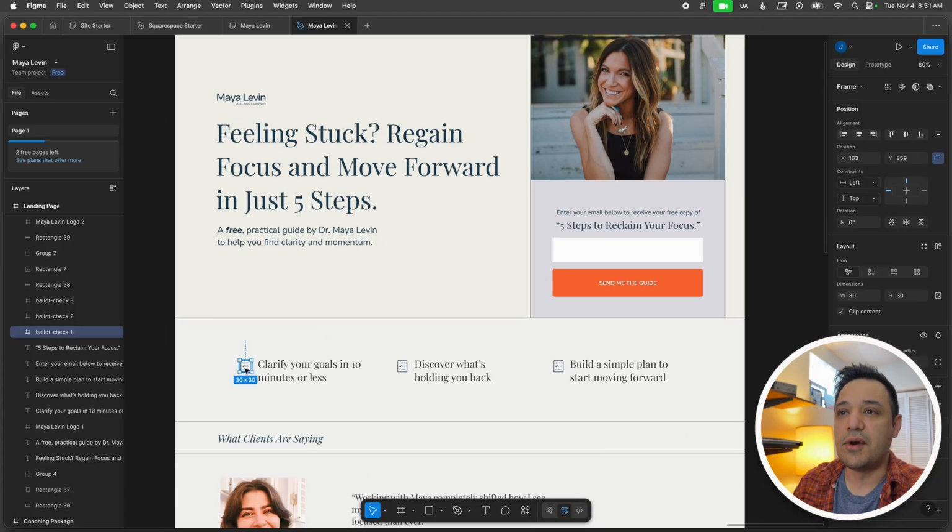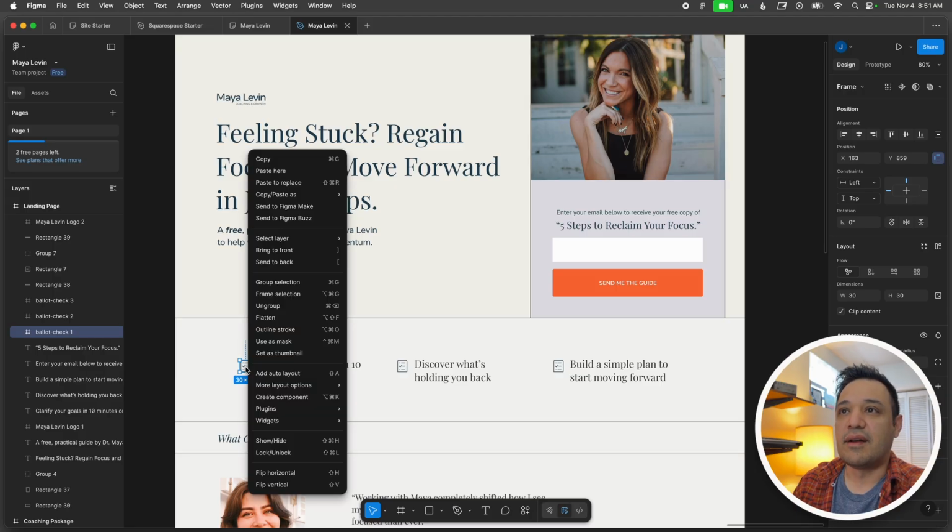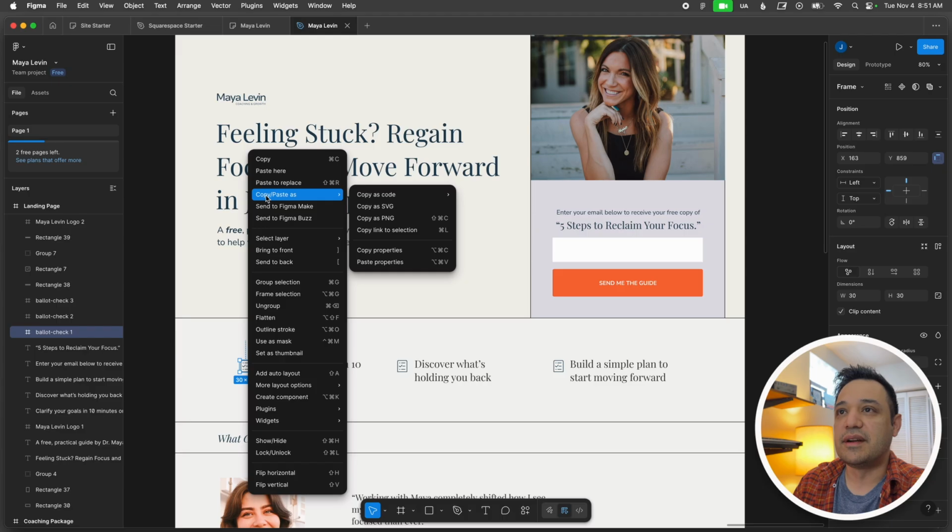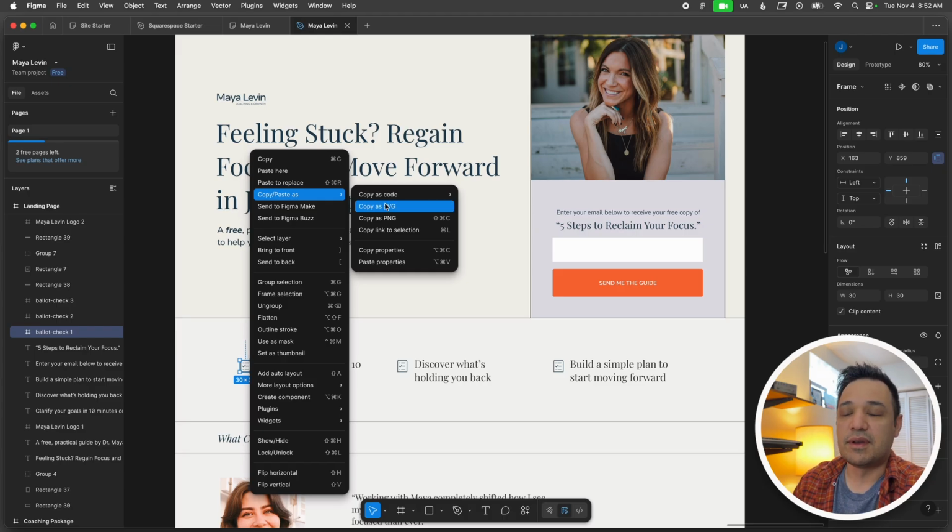And getting that SVG code from Figma is pretty straightforward. So if you just right click on the icon, there's this option here with copy and paste as. If you copy as SVG, that will give you the code in your clipboard, so you can just paste it into the code component in Squarespace.